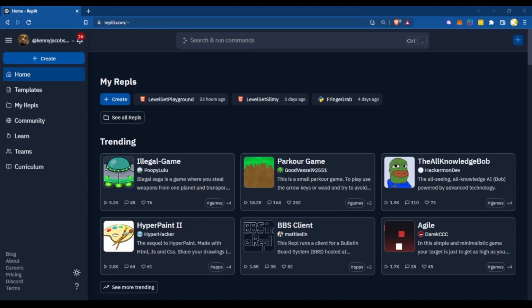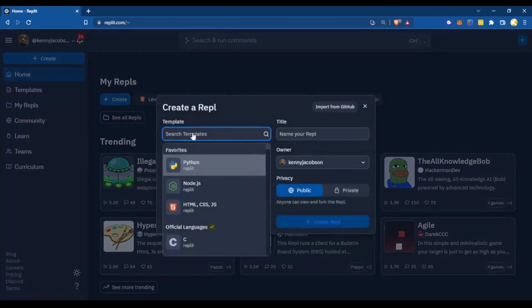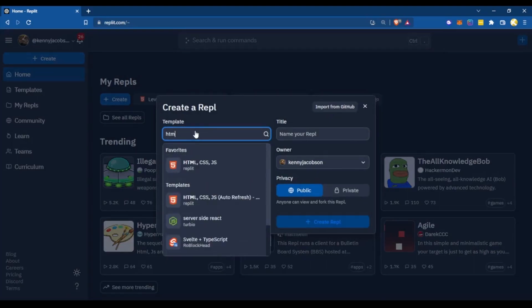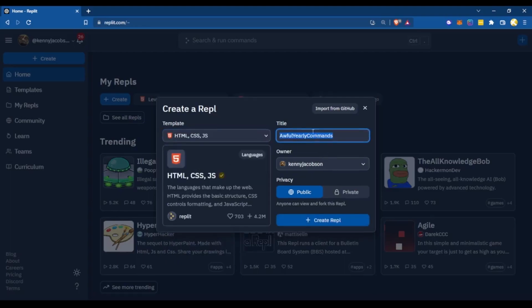Okay, so here we are in Replit, and I'm going to go ahead and click Create. Within templates, what you would do is type HTML, and there it is. We want HTML, CSS, JS. Click on that. For the title, you can call it whatever you want. I'll call it Level Set HTML, and I'll leave this one public so you guys can look at it.